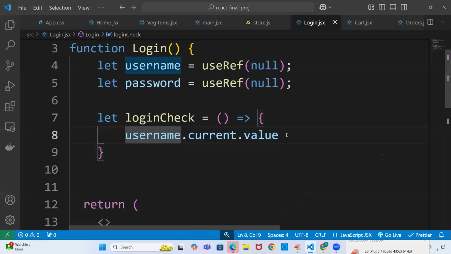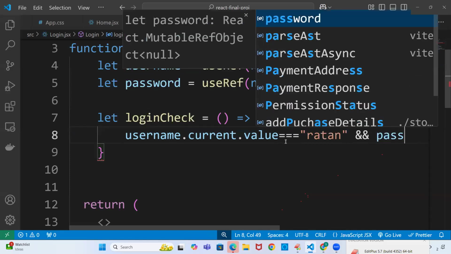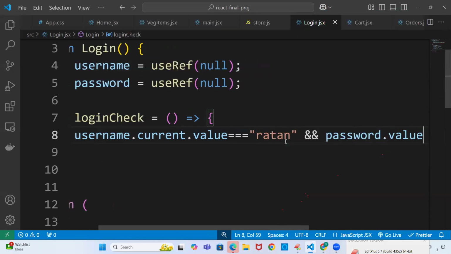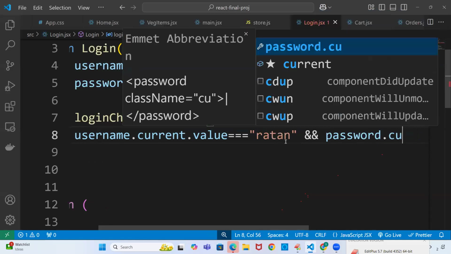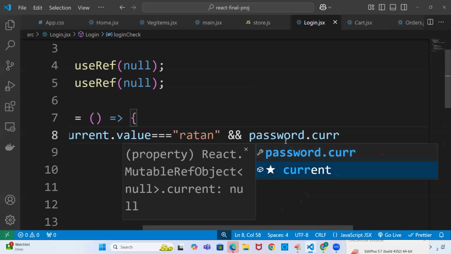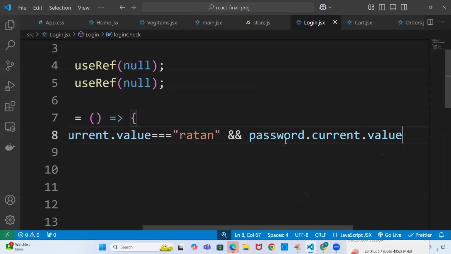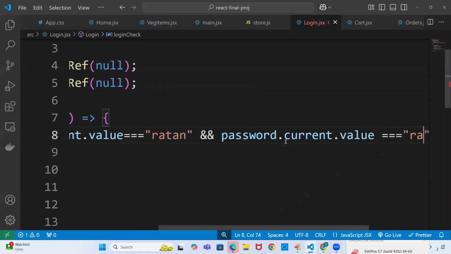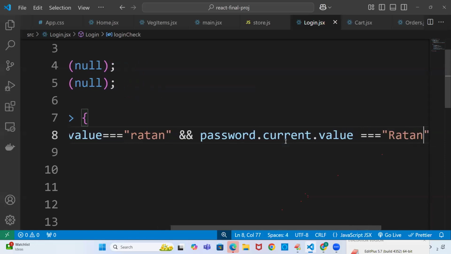Tell me the username like this. We need to check the username and password both. Username dot current dot value, which is triple equal to what? Ratan. And password dot current dot value, which is triple equal to what? Ratan@123.